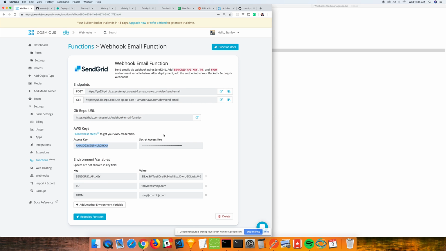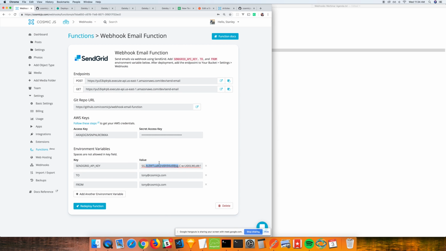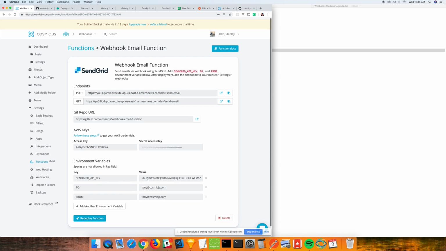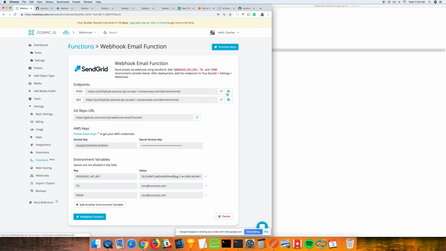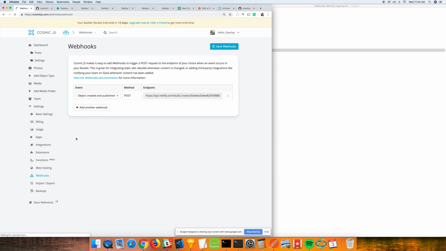I've added my AWS keys. I've got my secret keys. I've got the SendGrid key in there. You just have to set your environment variables, and what this does is it gives me an endpoint that I can then add to a webhook in my bucket.